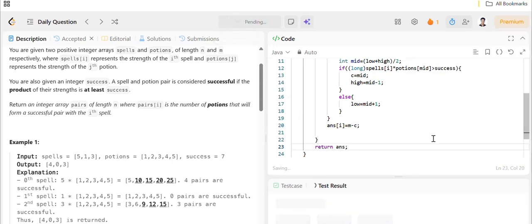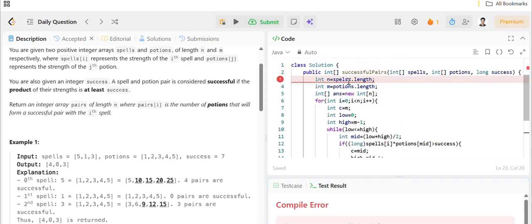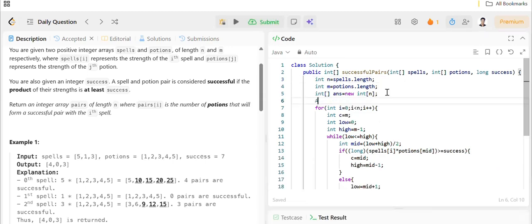Let me run and check. We are getting some error. Oh, it's a typo in spells. We also need to sort the potions array.